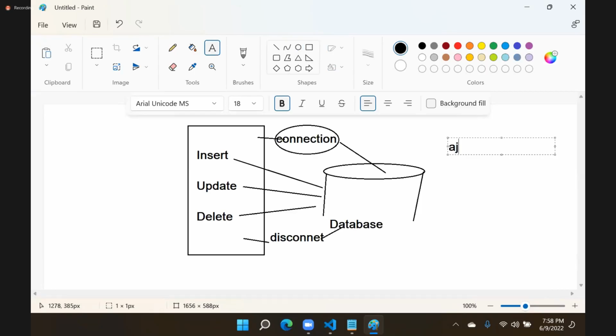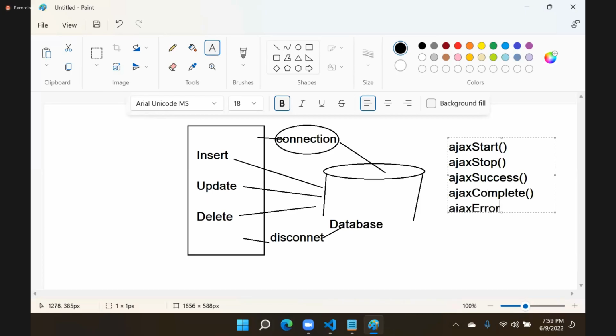Ajax life cycle means you have Ajax start, Ajax end, Ajax stop. We have Ajax success, Ajax complete, and Ajax error. These are the various life cycle phases of Ajax. When you have worked with Ajax in JavaScript or jQuery, I hope you know this.